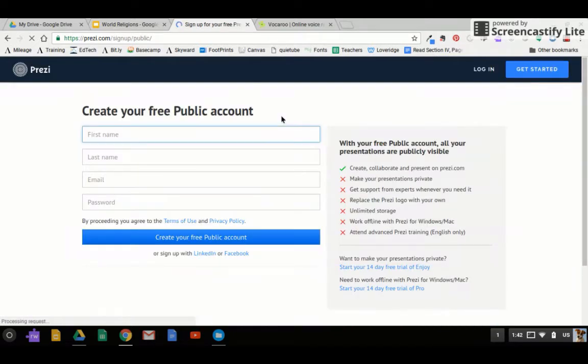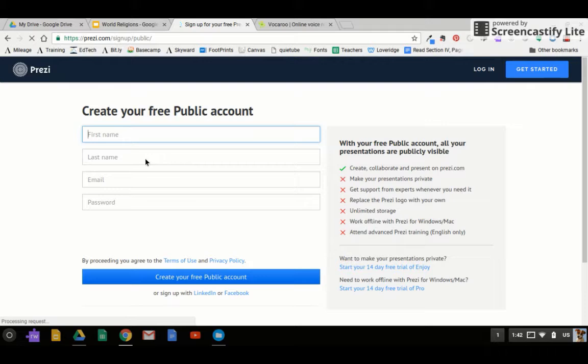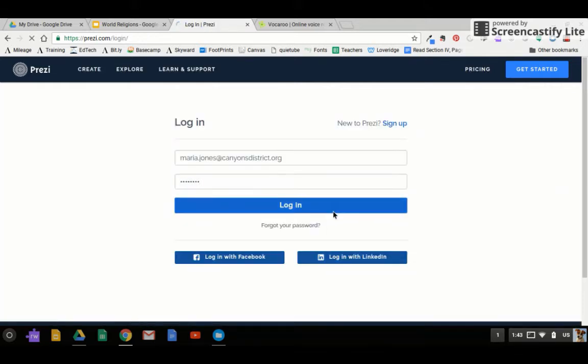Go ahead and type in your information, including your first name, last name, your email address using your csddocs.org email account, and then a password. I recommend using the same password that you use to log into CSD Docs. Make sure you remember your username and password. Go ahead and verify that you're not a robot and click Create Your Free Account. Since I've already created my account, I'm going to just log in. Okay, let's go ahead and log in now.